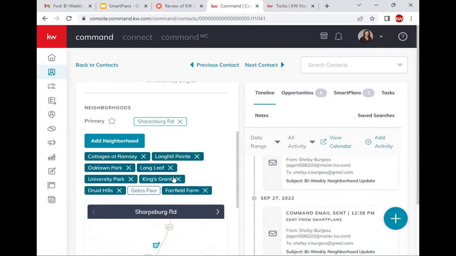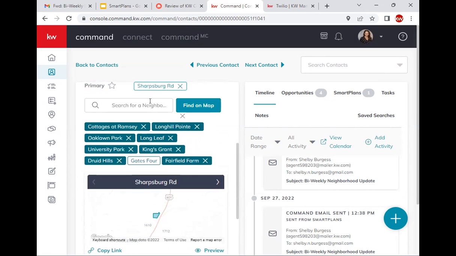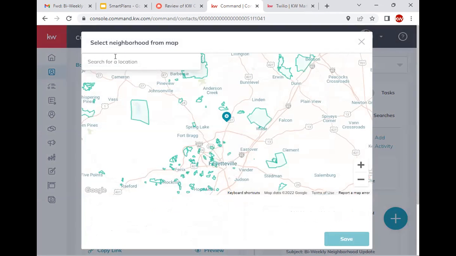This one's a little bit different because you do need these neighborhoods. So my primary neighborhood is in here based on my actual address. And then I've also added these in myself. So I can add in basically whatever neighborhood I want. If you know what it's called, search it, or you can find it in Map.